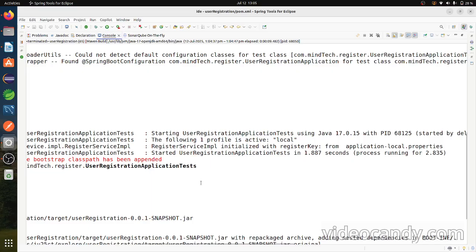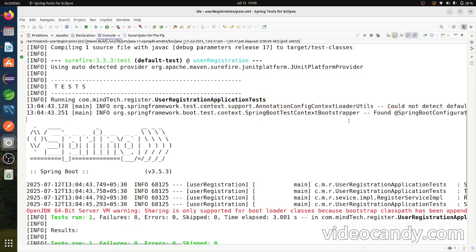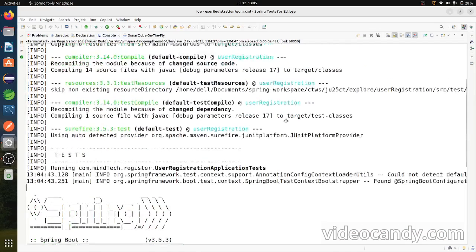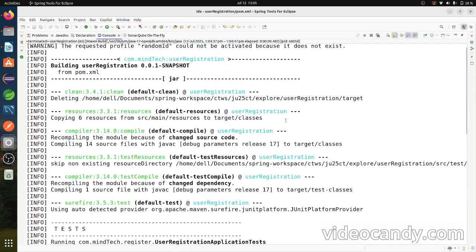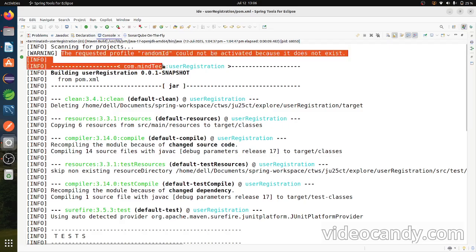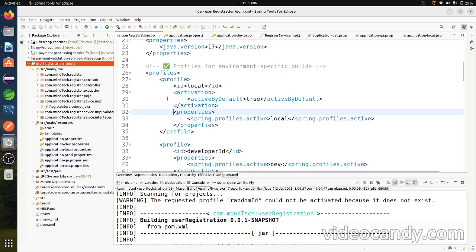And here it is also saying it couldn't detect a default configuration class. Here it is saying that the requested profile random ID couldn't be activated because it doesn't exist. So we have to mention the ID which is there in the pom.xml. Those IDs only we can give in the command while building the application.